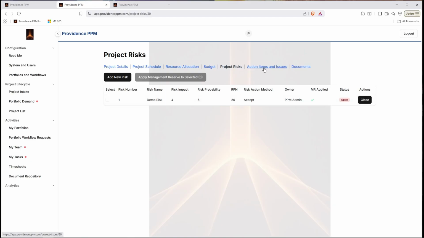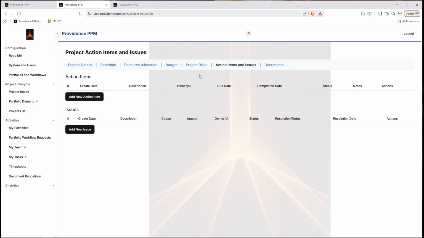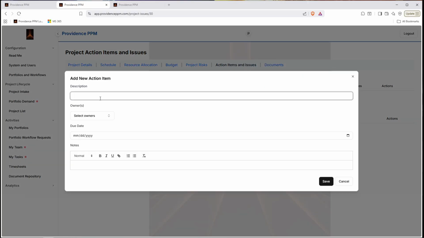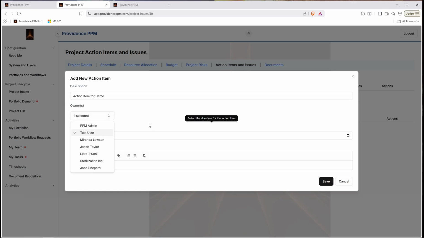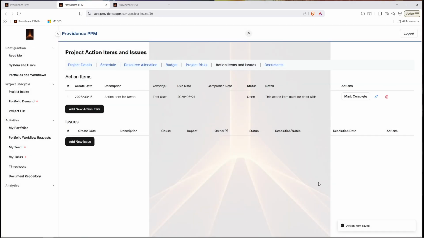All right, so let's go ahead and go to our action items and issues. So this is just a simple tracker. You can track any new action items here. So just, action item for demo. And the owner, we're just going to put as our test user. And you can actually select multiple owners if you'd like. Going to give it a due date of end of next week. And then you can add, again, another rich text field, whatever notes you'd like to add. So this action item must be dealt with, and we'll click save, and we've added an action item.